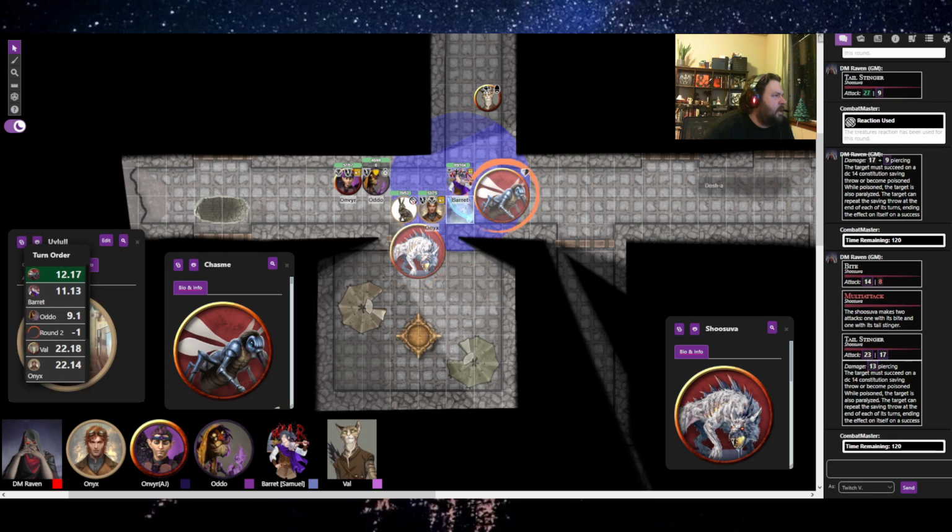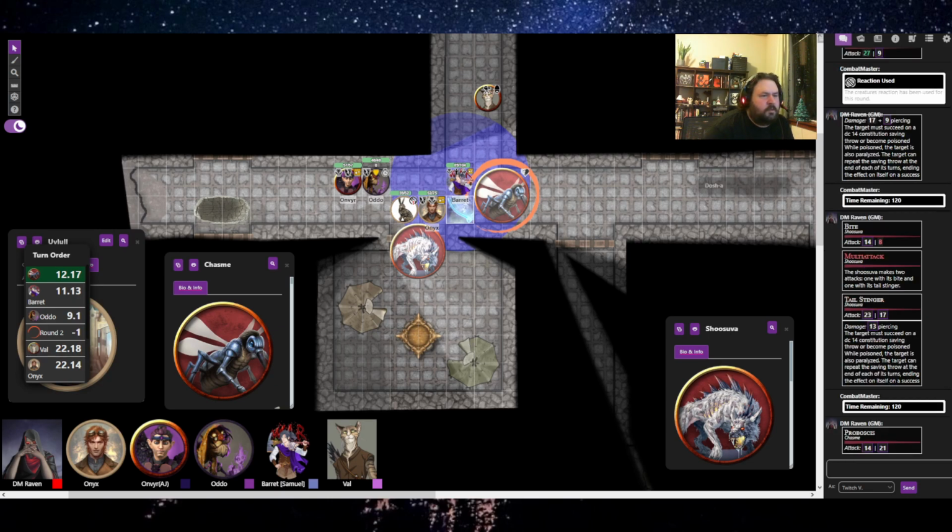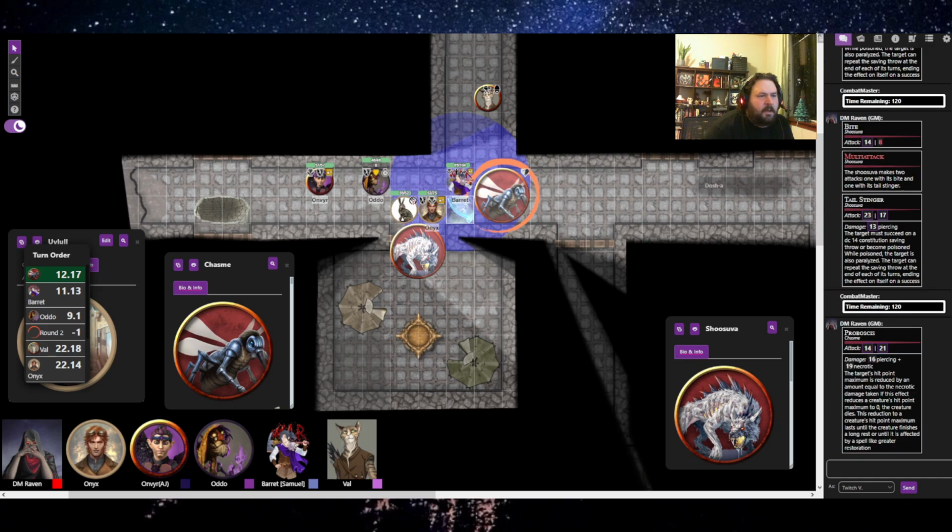The Chasme, continuing its drone, is going to lunge at Barrett with advantage. 21? Yeah, that hits. Alright, so you were hit by the Proboscis, suffering 8 piercing and 19 necrotic. And your hit points are reduced by 19, I believe. Maximum hit points. Yes. Oof. Oh God. Yep.